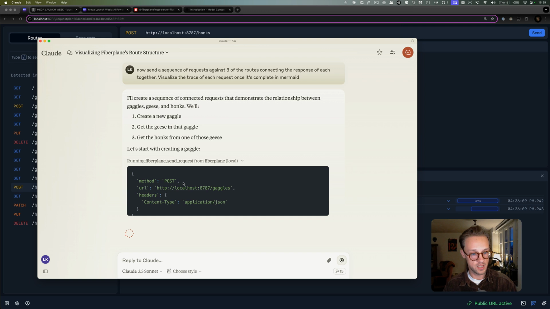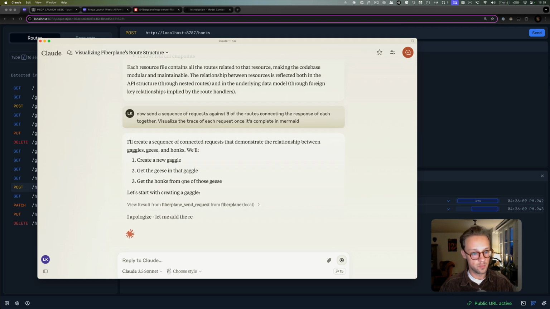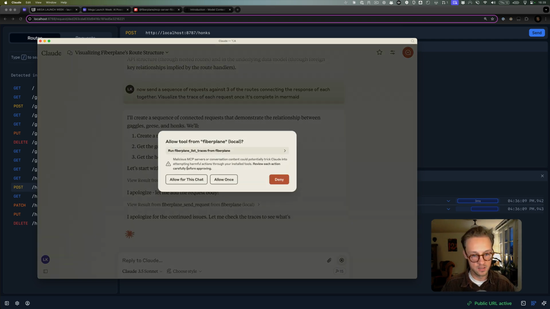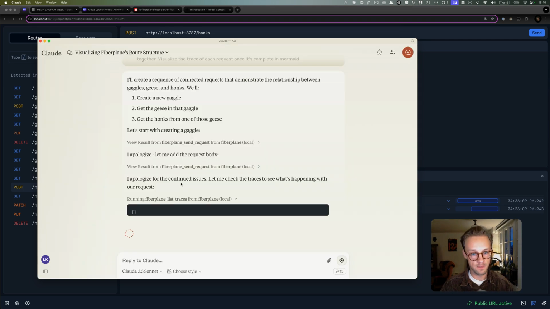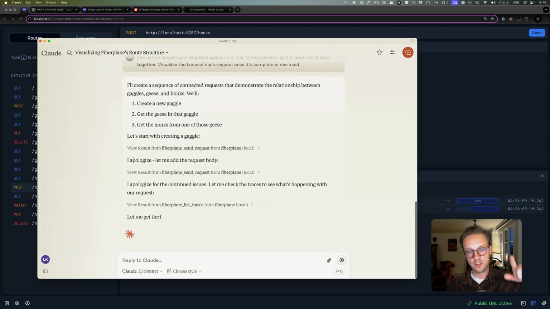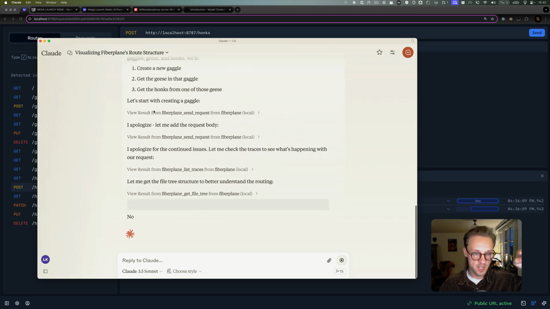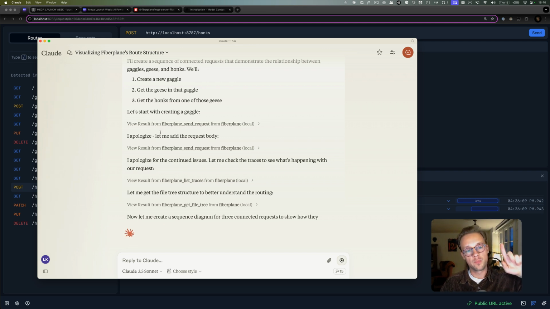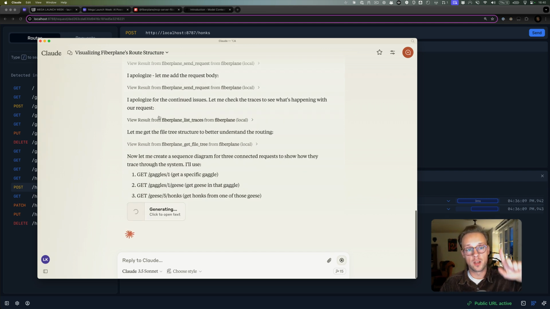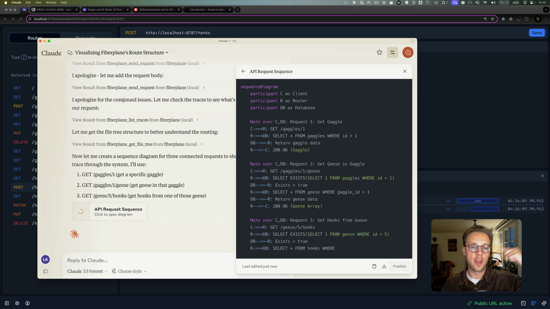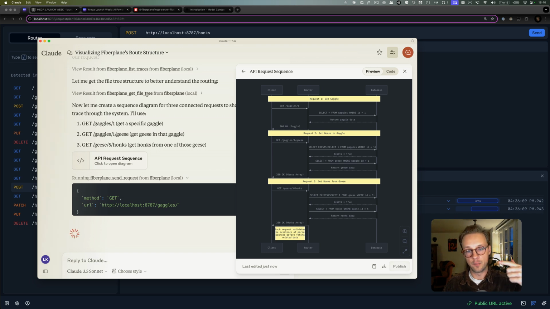And now we'll see it trying to do the same. So we're going to allow sending the request. I forgot to add a request body. But the cool thing here is that the model is able to check the traces to see what's happening wrong with our request. So we see it do it live. It tried sending a request, it forgot to add a body, then it tried sending the request again with a body, it had another issue, and all the time it was able to pull the data that it needed from the request. And here we go.